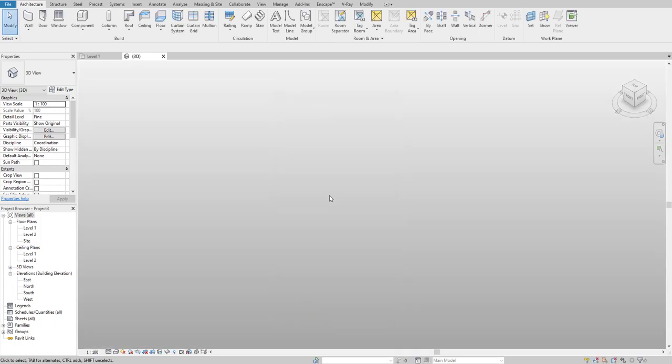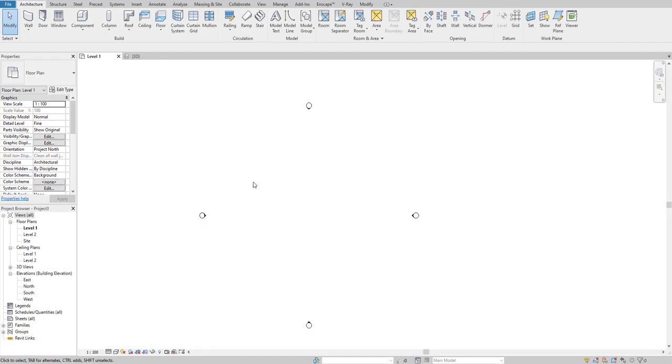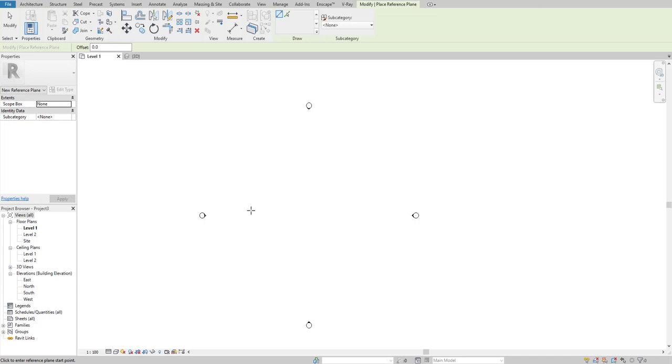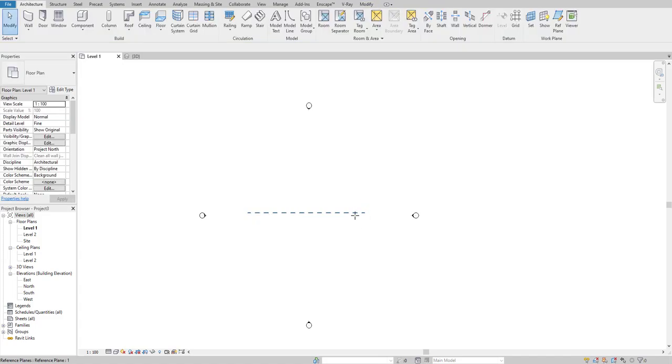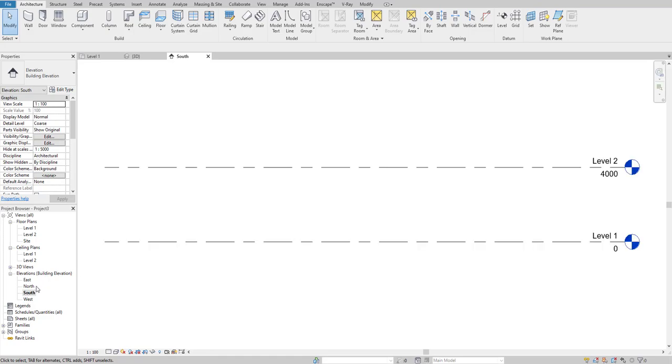So this looks nice. Now I'll go back to my level one and create a reference plane. I'll use the keyboard shortcut RP for the reference plane, simply drag the line, and then I'll name it 1. Then I'll go to my south view, the south elevation, because it's the front face for this parametric curved ceiling.